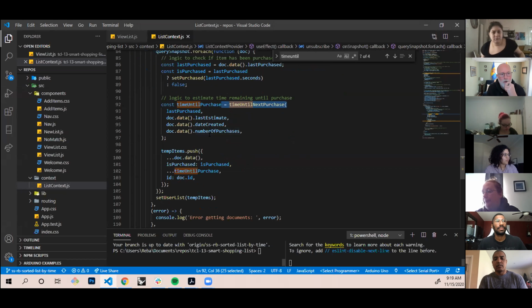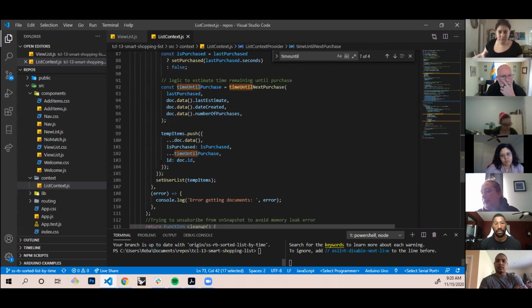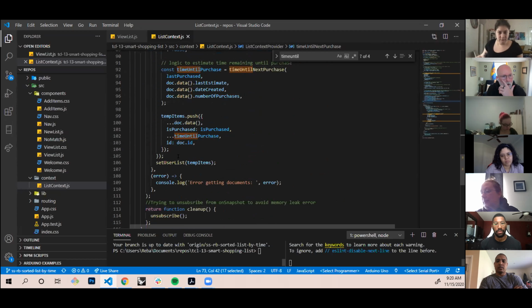And then it returns an object. If that number is less than 7, it's returning soon. If it's between 7 and 30, it's kind of soon. And if more than 30, it's not so soon. These are the numbers that relate to that CSS code, and it's returning the days until purchase and also that text indicator of when it needs to be purchased. And then that's being set to our list items in context.